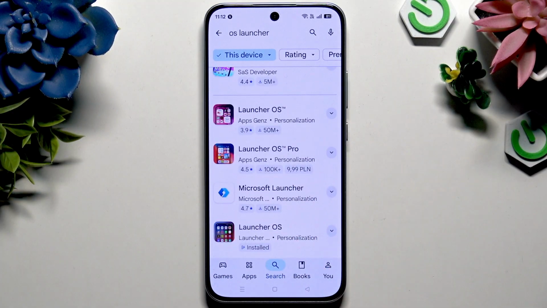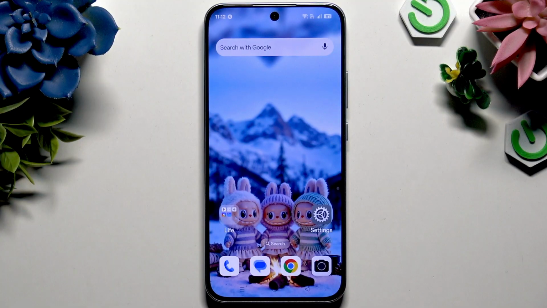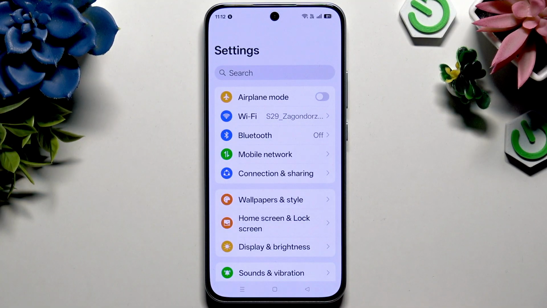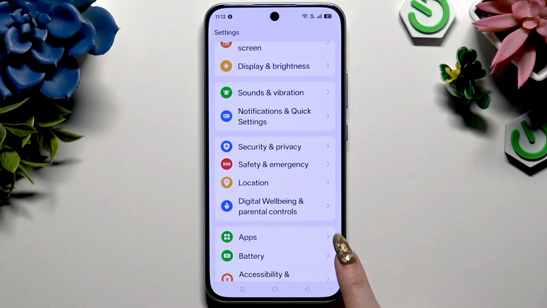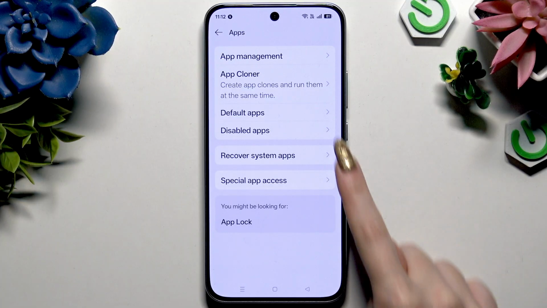Not sponsored, by the way. When you get it, you don't have to open it now, you can set it up instantly. To do that, you need to hit Settings, scroll to the Apps section, and tap on Default Apps.